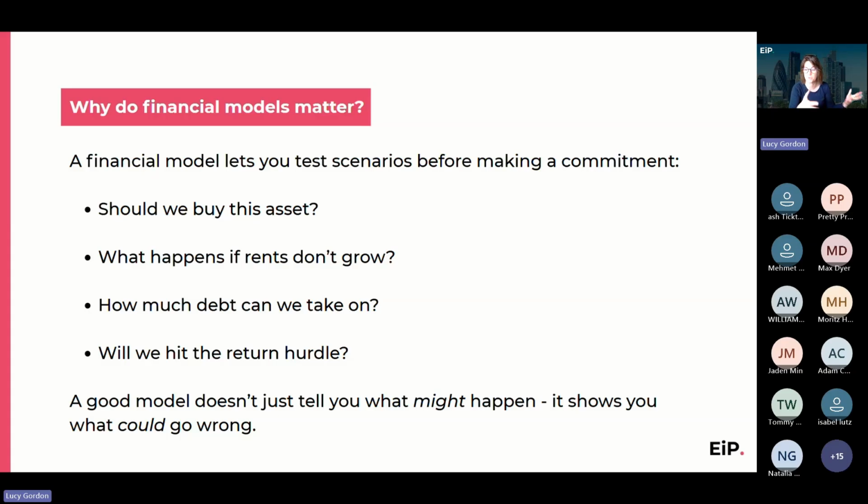So things like, should you actually buy the asset? Is it something that is going to return a profit? Are you going to make money rather than lose money, hopefully? It allows you to test specific scenarios and sensitivities, like what happens if the rents don't grow. You can assess how much debt you can take on or how much equity is required, whether you'll hit the return hurdles that you want. A good model is not just trying to tell you what might happen in terms of a positive, it's also showing you what could go wrong. And that's why it's so important in real estate, so that you can look at the upsides and the downsides.